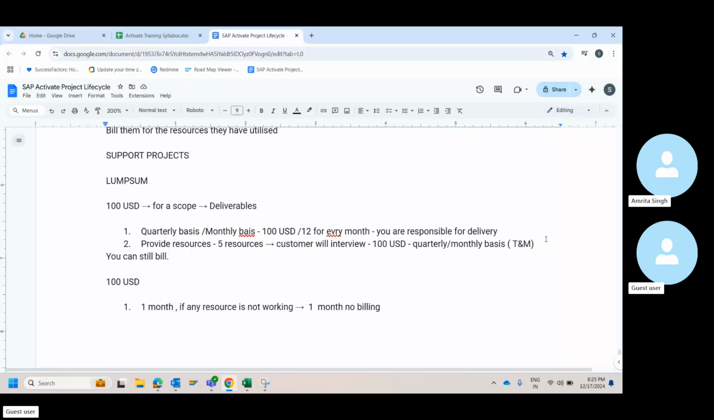The reason being, we are on a lump sum engagement. We are supposed to give 5 resources. You can have backup resource who is ready. If you still support them, you can still bill them. They have no right to say that your guys did not come, so you cannot bill. That's not how it works. You can still bill it because it's a lump sum model. I have a question over here.